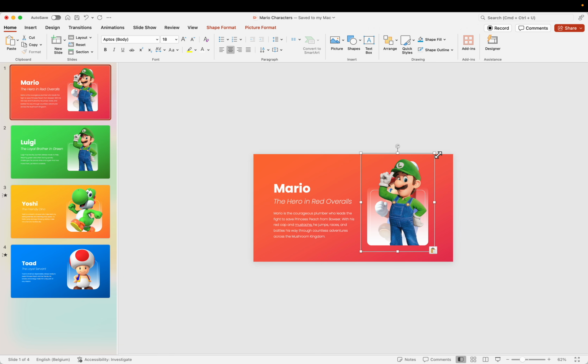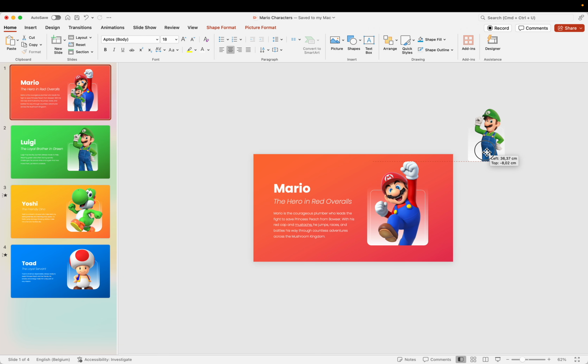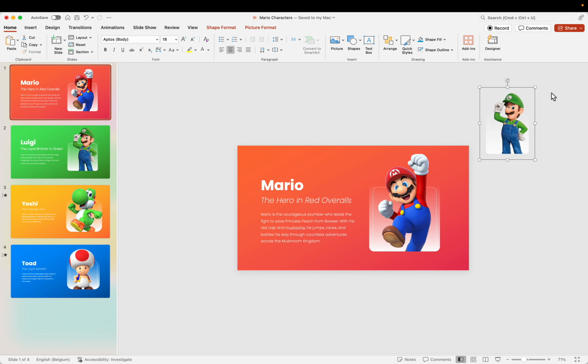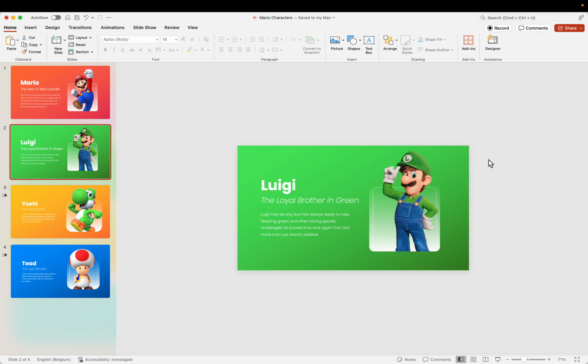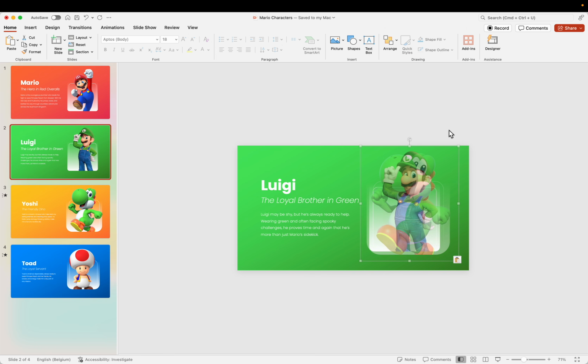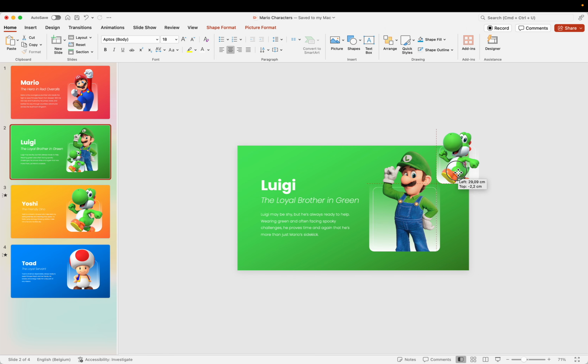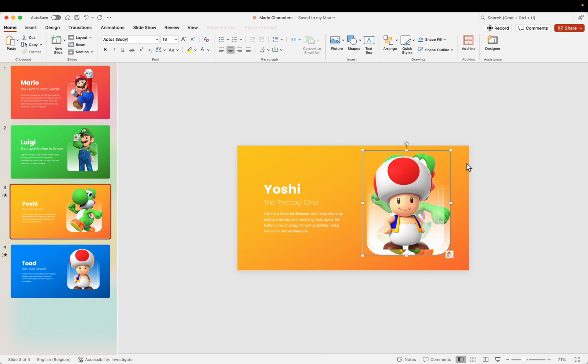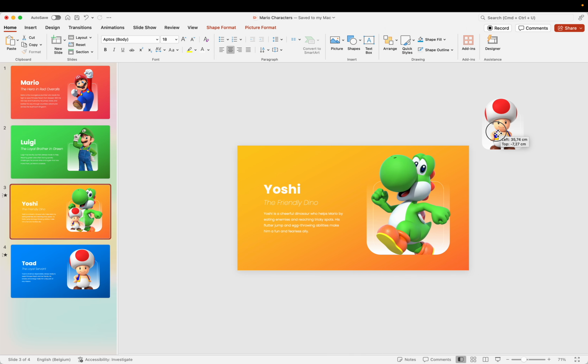Next, we're going to the second slide, so Luigi, and we're going to Ctrl+C and Ctrl+V to paste it on the first slide. Scale it down just a little bit and drag it to the corner, top right corner. So this is the first slide, Mario. And then the next slide, the character from the next slide should be on the top right corner. So we're going to do the same here. The character from the next slide, that's going to be Yoshi. So I'm going to copy this, paste, and put it on the top right corner. Just repeat for the others as well. So just make sure you put it in the corner.